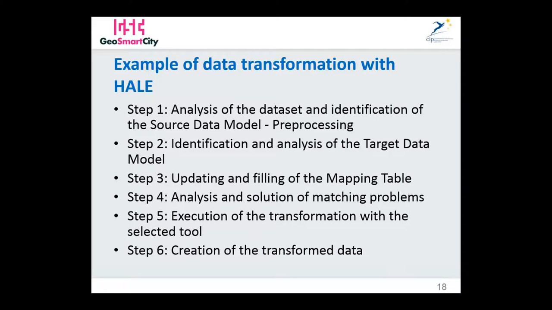Step one, analysis of the data set and identification of the source data model. Sometimes a pre-processing phase is needed, such as in our case, and we will see it later. And step two, identification and analysis of the target data model. In our case, the target data model is the GeoSmartCity extended data model. And we used the Enterprise Architect tool to create the XSD from the UML we have just seen in this presentation. We had to put our hands on the XSD files to solve some minor issues related, for example, to the use of the voidable stereotype that is not correctly encoded during the Enterprise Architect export phase.